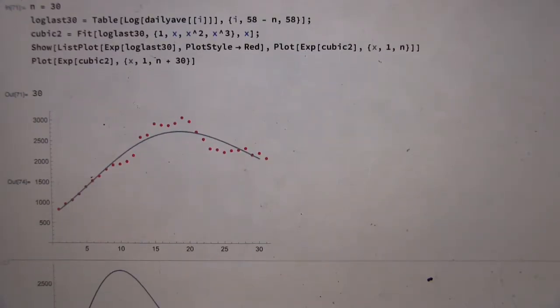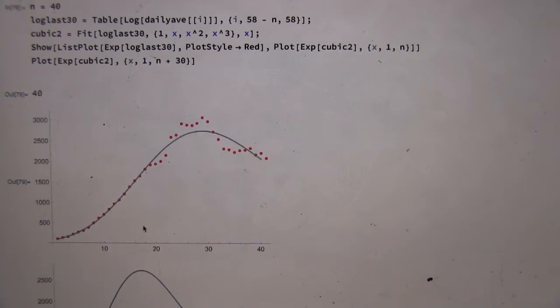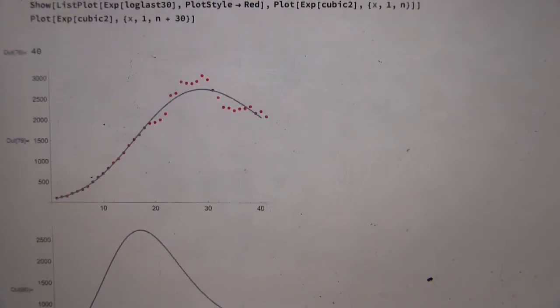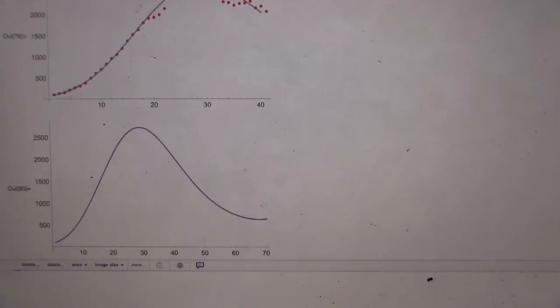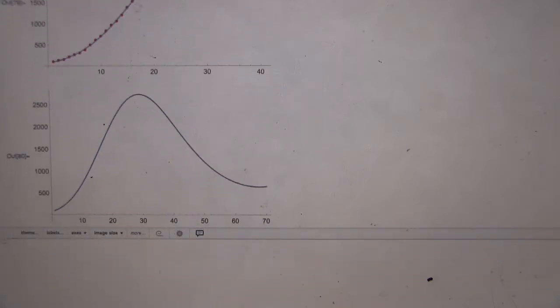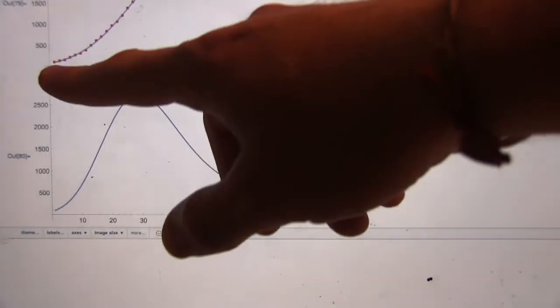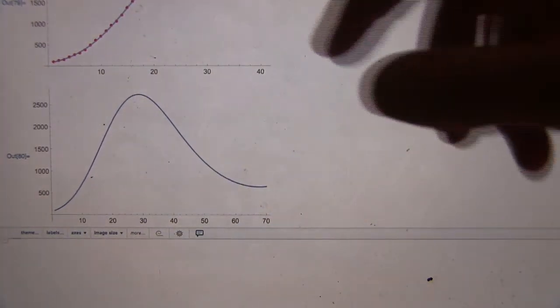So let's do the last 40 days. Pretty good fit? Yeah, it's pretty good. Okay. All right, so not too bad. But going that long ago, there weren't very many deaths. Good, pretty good. Yeah.